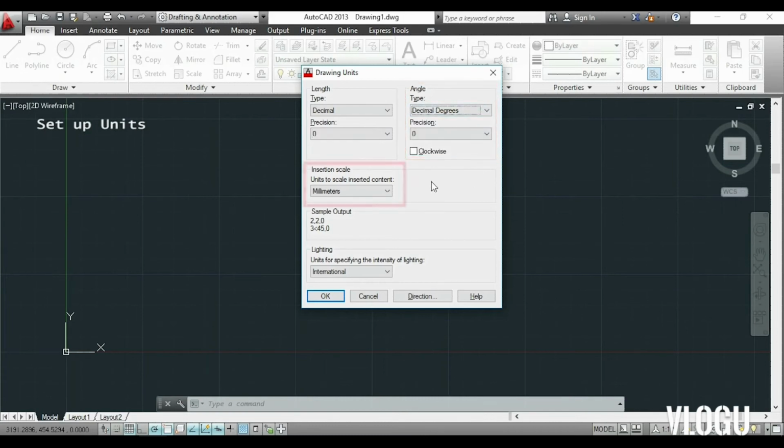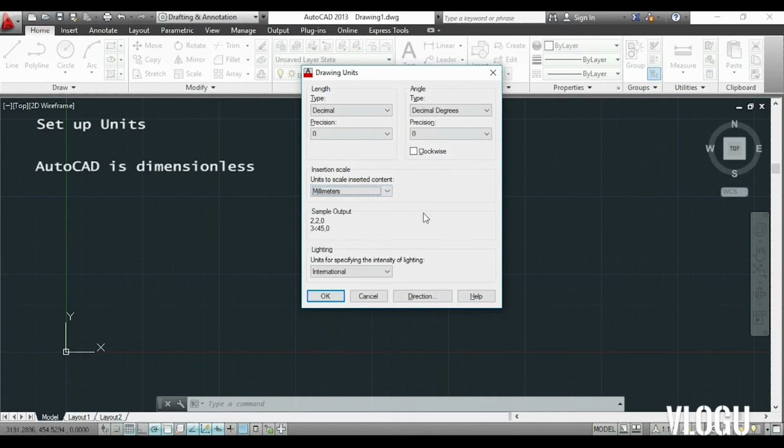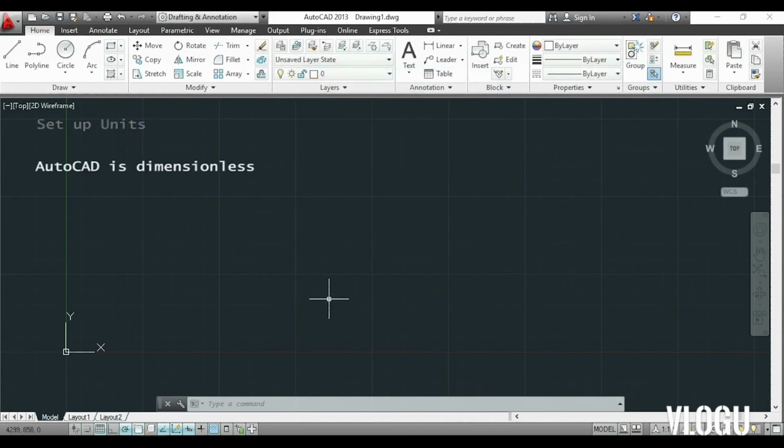Now in the insertion scale, we will choose the units that we want. If you use standard units, but those are just used for conversion when we want to insert a block or an external image. Just for drawing, the units don't matter. That's because AutoCAD has a dimensionless system of measurement. We only need to put a scale when we print.